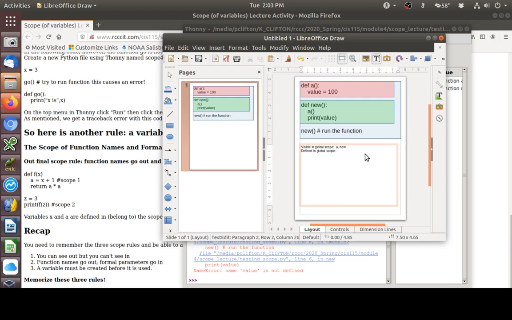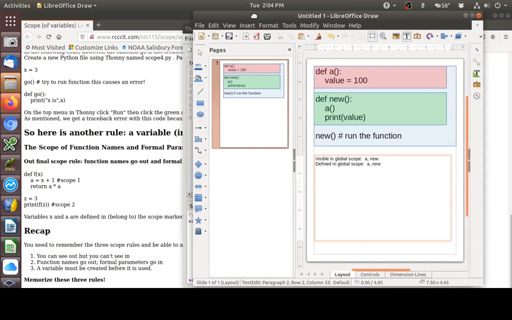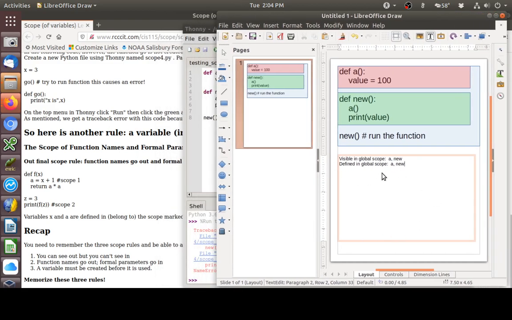And those are exactly the same in this case. The A function is defined in global, and the new function is defined in global. And that's it. That's all that's defined, and you can see that what is defined in global is exactly the same as what is visible. Now that changes a little bit with these others. So let's try this.